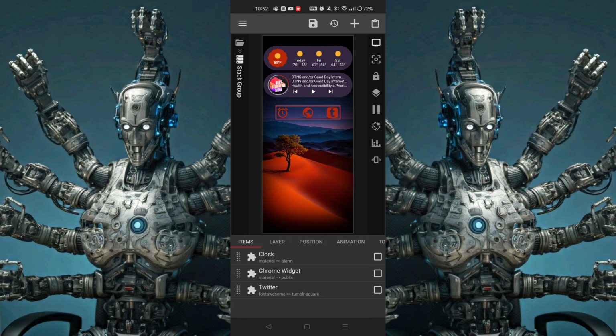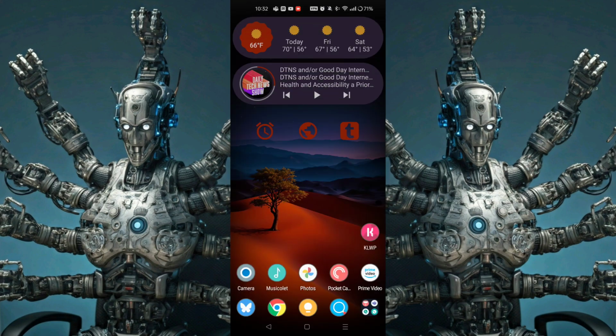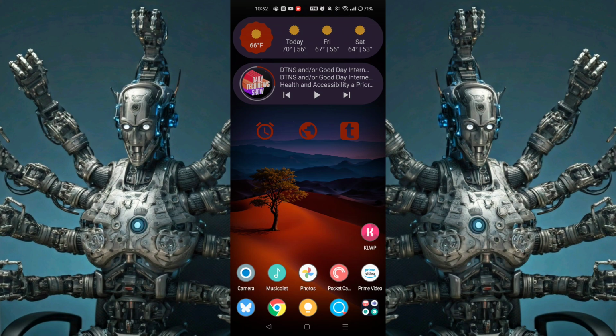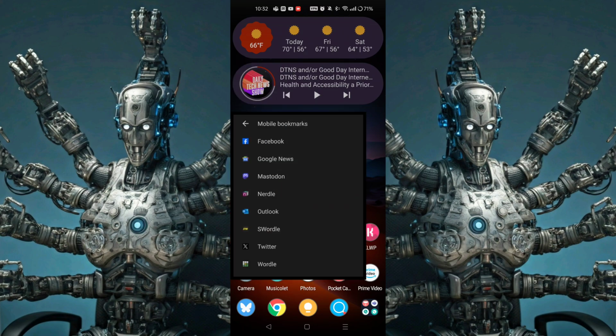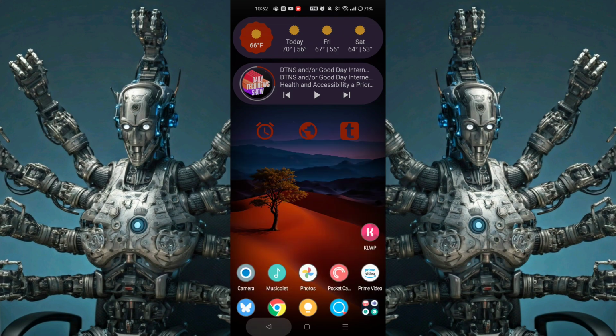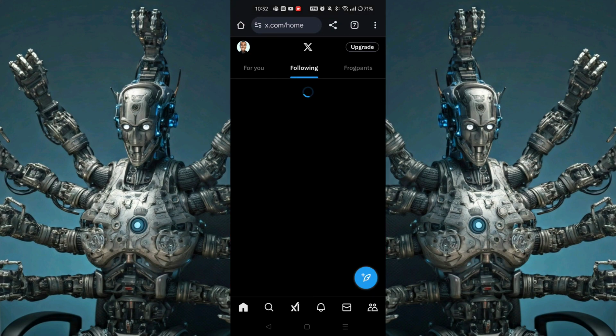So now let's exit out. We're going to save this. Now you see that the icon showed up. When I click on the alarm icon, it opens my alarm. When I click on the Chrome bookmark thing, it opens my widget. So pretty nifty there. And for my Twitter icon, same thing. It's gonna load up Twitter.